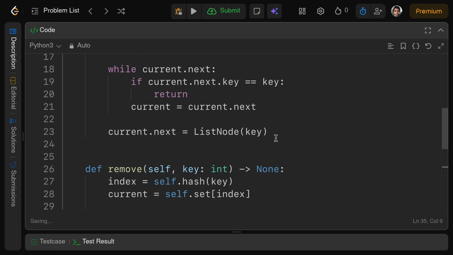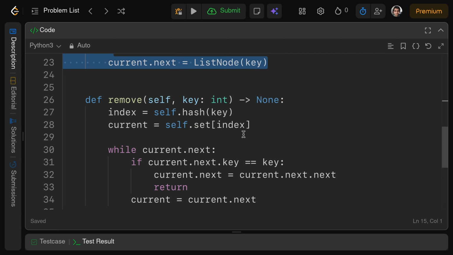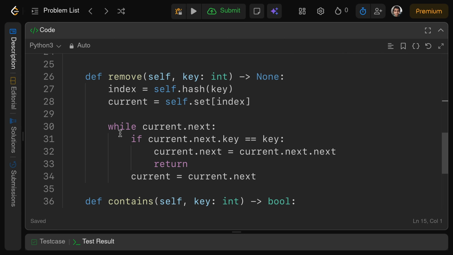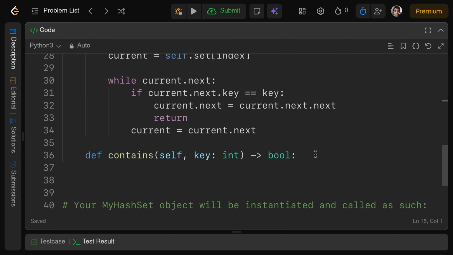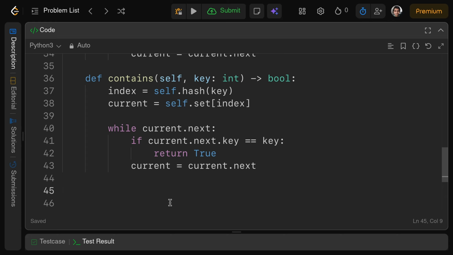And once again, we will just copy this one. This is our remove function that we are seeing right now, and after this one, we will paste it down here. So for the contains, what we want to do is check the current dot next. Okay, so if we are getting something, then we want to return true. All right, and if we are not able to find something, then we want to return false.